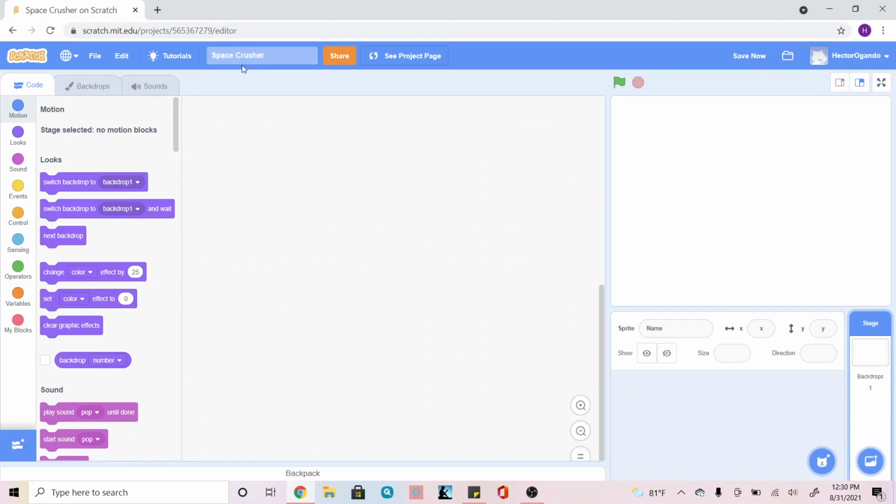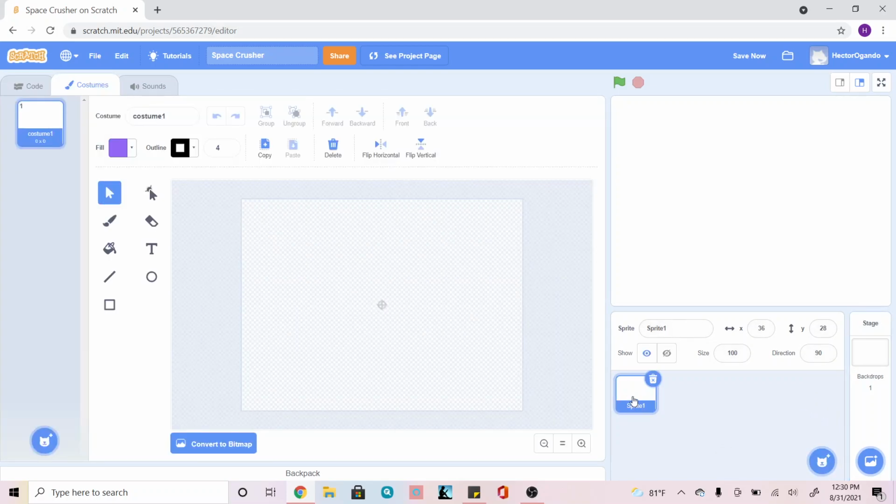So now that we've renamed our project and we deleted our cat, the first thing that we're going to do is create our player sprite. So we're going to hover over, choose a sprite. We're going to click on the paintbrush, and this is going to create a new sprite. We're going to rename it player.